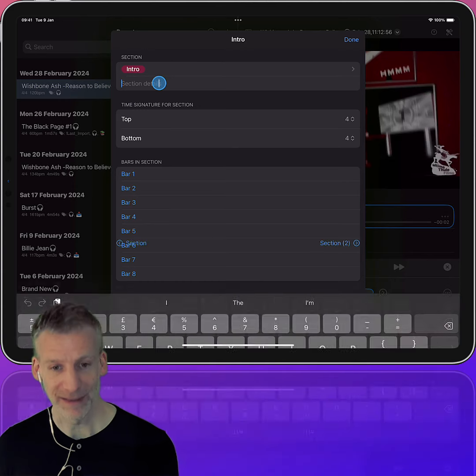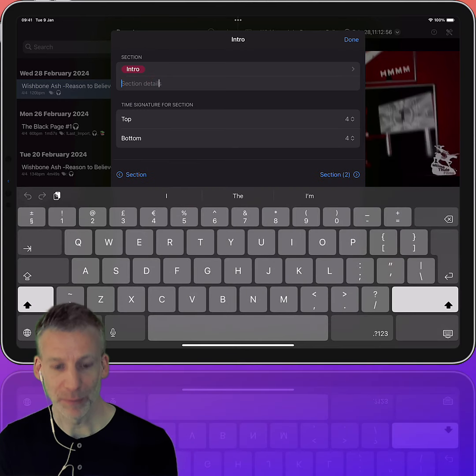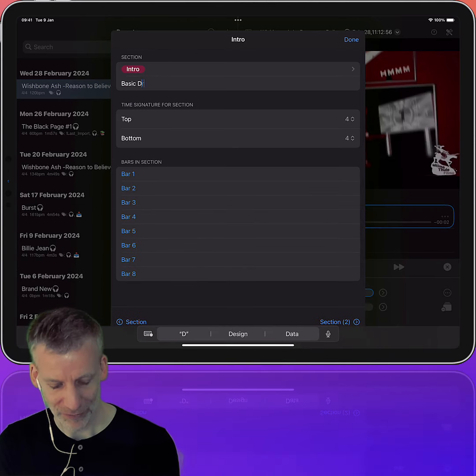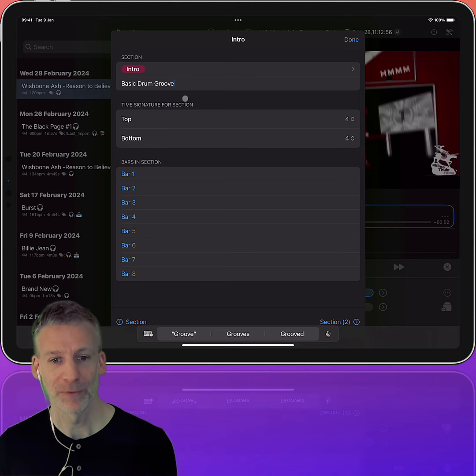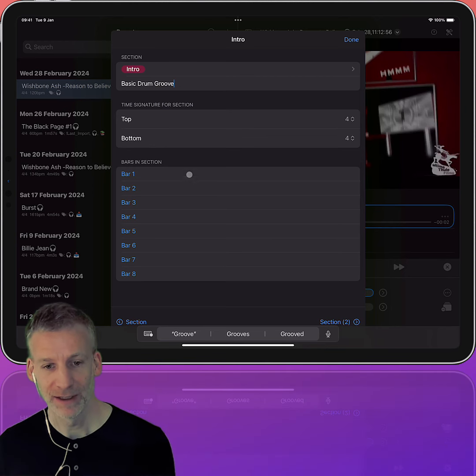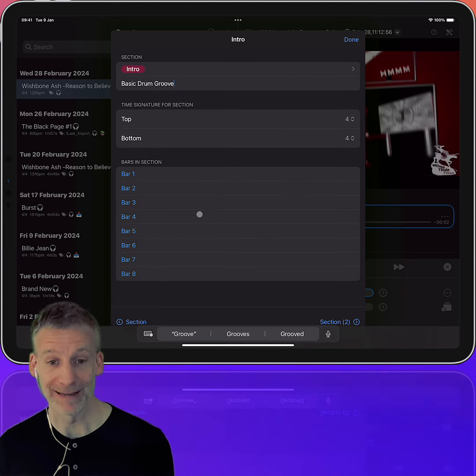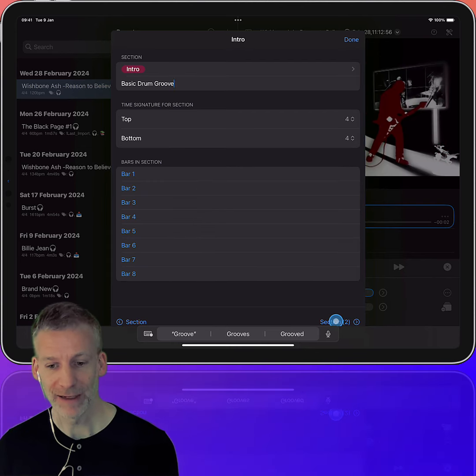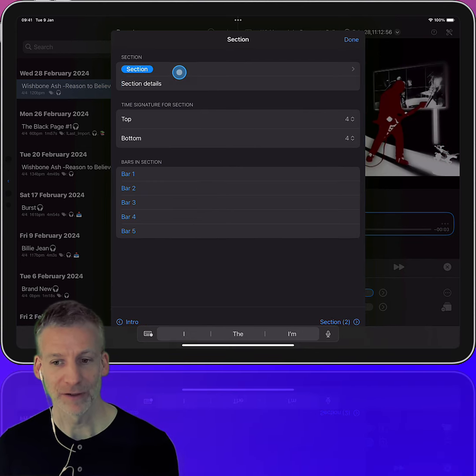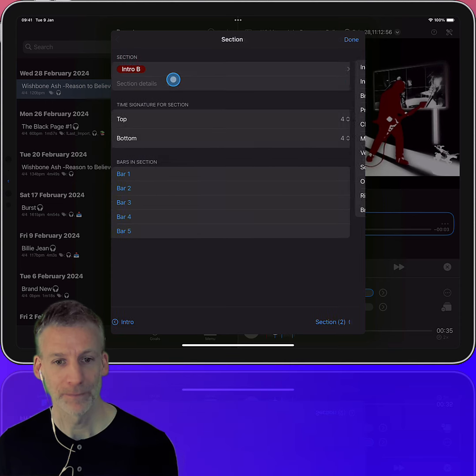You can add some details if you want, the kind of groove that's being played, basic drum groove, whatever you want to put in there. You can set the time signature for the section. And then here you can see the bars in that section, so you can jump in to edit those. I'm going to move to the next section, and this is going to be intro B.